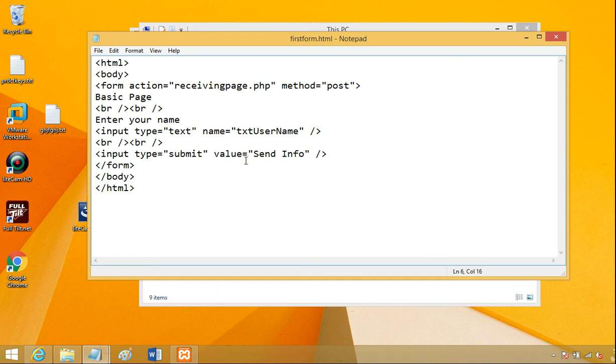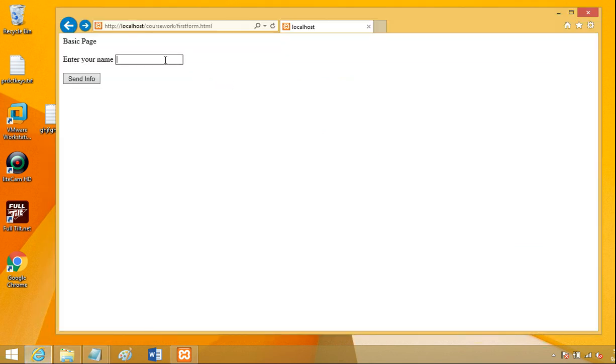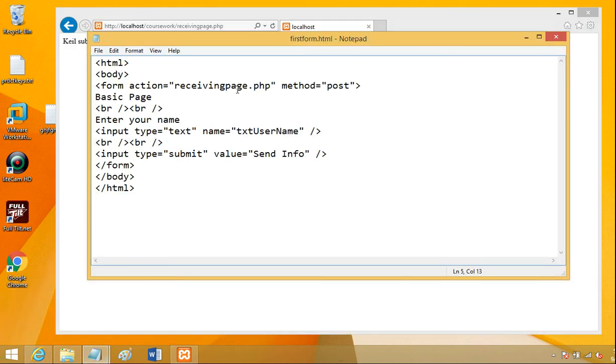So if you called your PHP file, let's say it was a shopping cart, and you called it checkout.php, you would need to go into your HTML code and put checkout.php in the form action. So that's kind of one thing about the relationship between the two files. So here's an example. This first form, I type a name in here, I hit send, and here's the PHP page that receives that and processes it. So the reason it called this receiving page.php is because that's what I told it to do in the HTML.